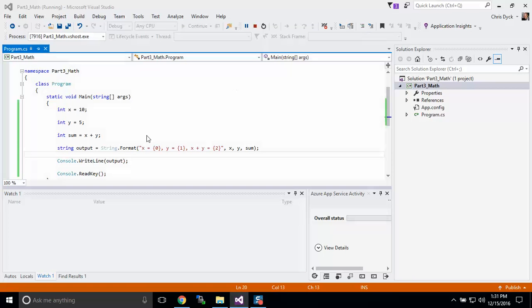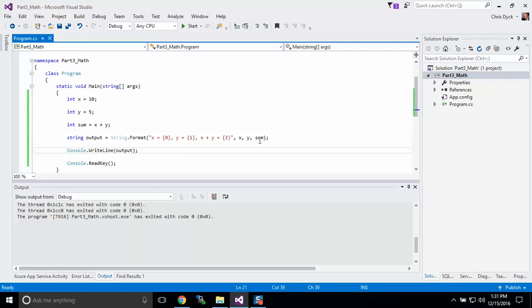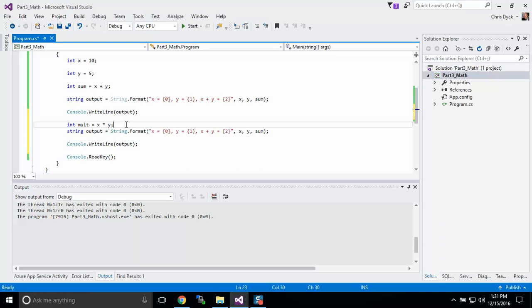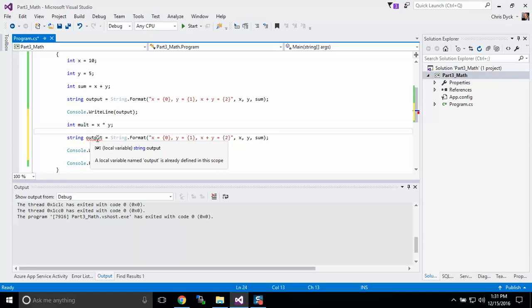Pretty straightforward so far, right? Now that's pretty easy math. The next step that we can now do is starting to do some multiplication. So let's say mult, we're going to say x times y, multiplied by y. I'm going to take this code down here. Now you notice this red underline. This means that it's saying that we can't declare the variable more than once. But we can, however, set the variable again. So we take away string and we're good to go.